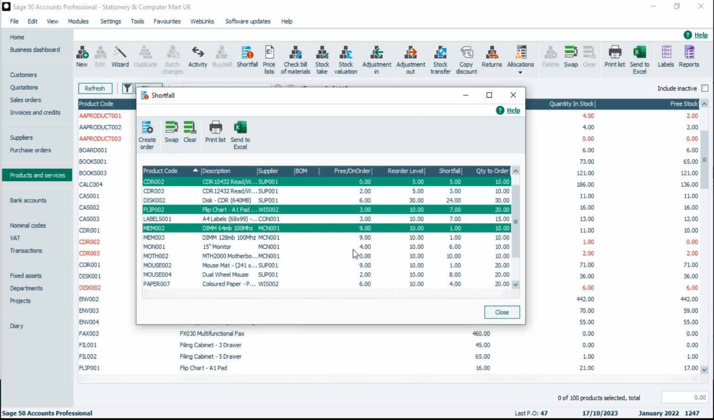So that's the shortfall within the products and services module. That will look at all of the products in your list to see which ones are below the reorder level.